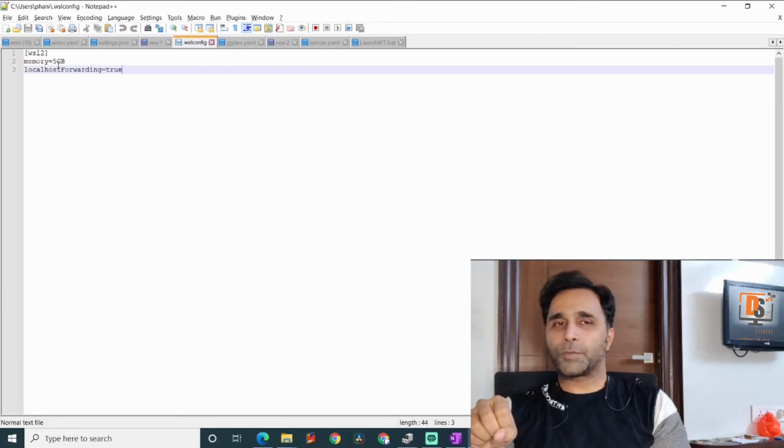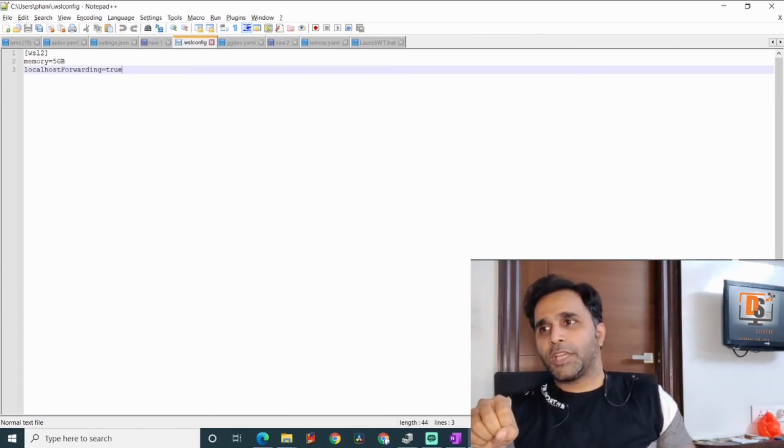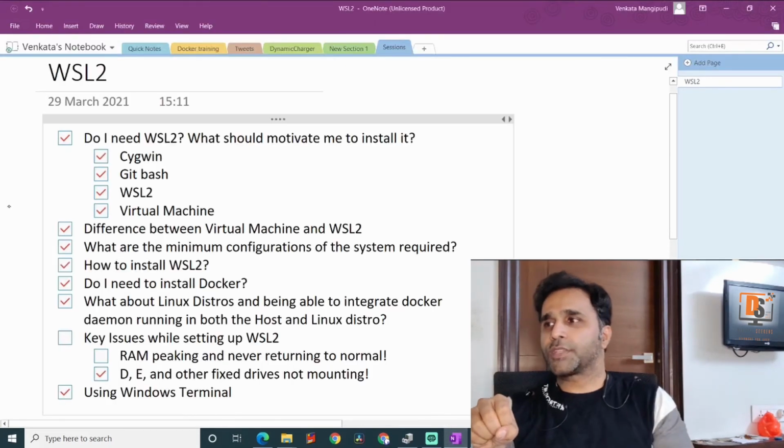So this is one of the important activities that you might want to perform when you are setting up your WSL2. So with that, we have covered key issues, RAM.